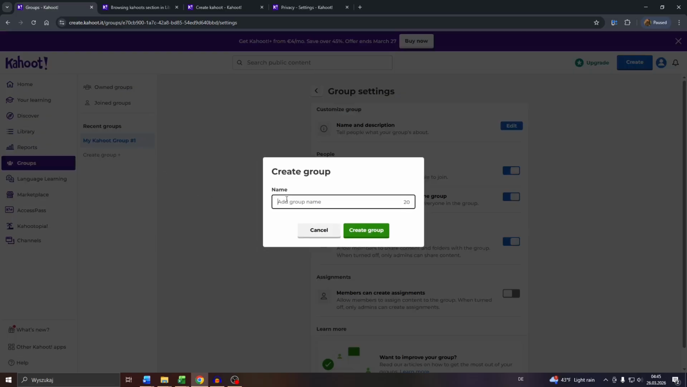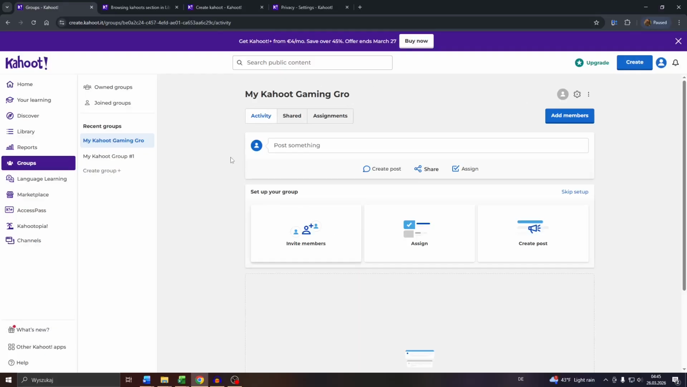Give it a name like my Kahoot group or something like that. Confirm. And after that you will see the group here. So you can, for example, rename it here, access the group info, view the member list and invite members, create posts, delete the group, leave the group, and so on and so forth, guys.